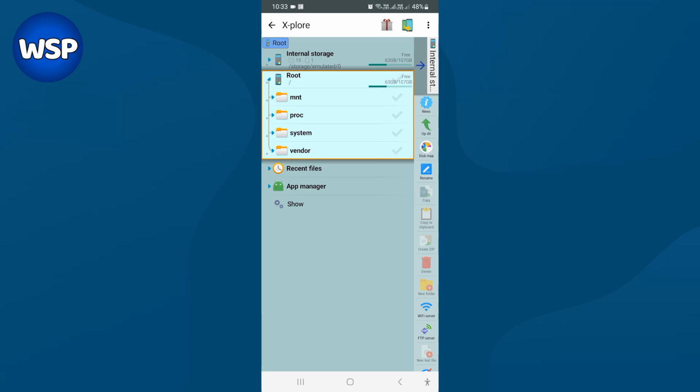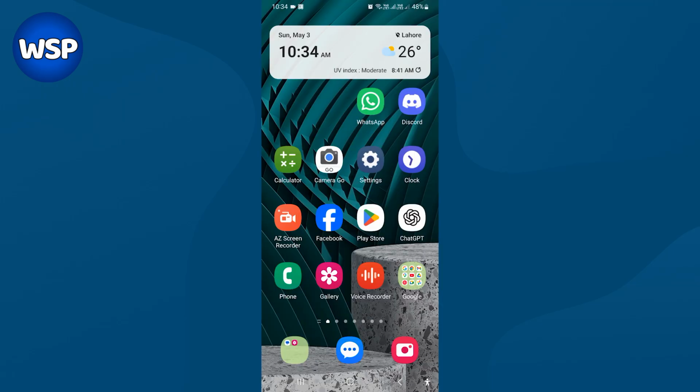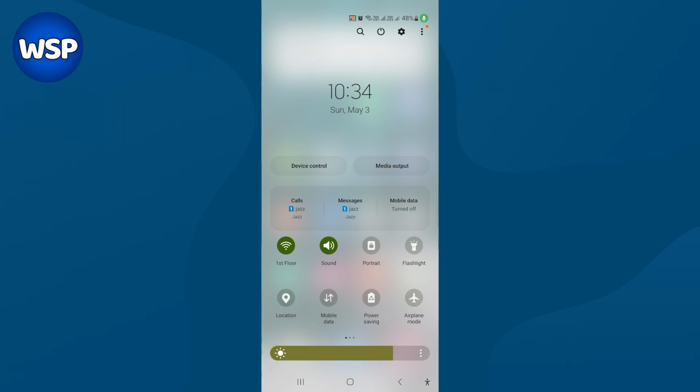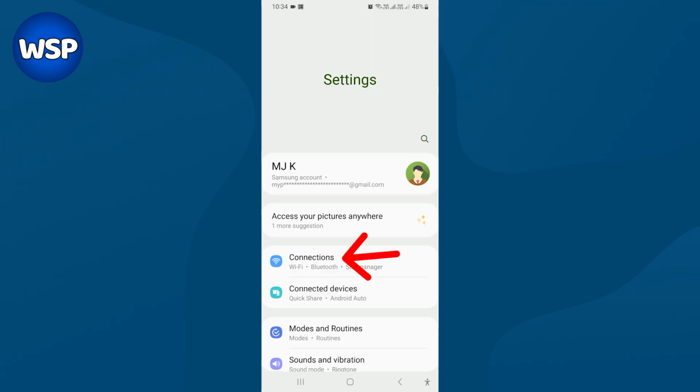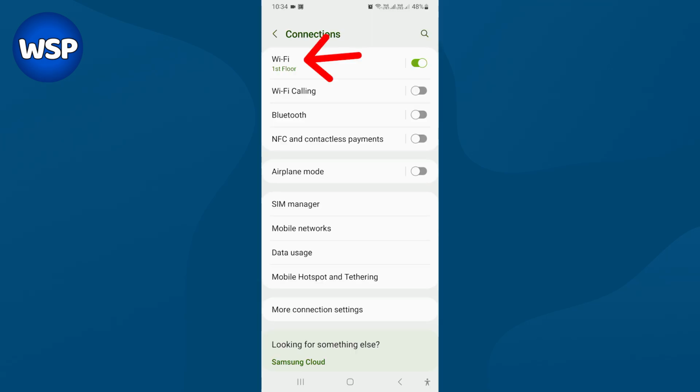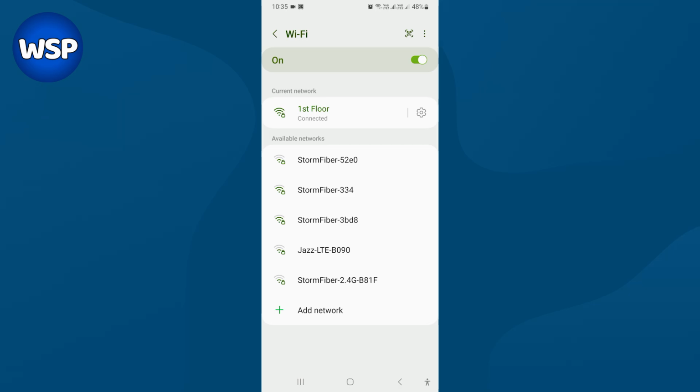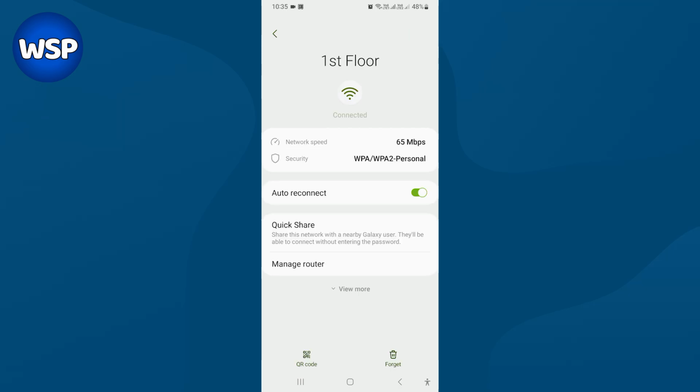The second method does not require a rooted phone, and it can be used on any Android phone. So to see the Wi-Fi password, go to Wi-Fi, long press the Wi-Fi icon to see the connected Wi-Fi, or go to Settings, Connections, Wi-Fi. Press the gear icon in front of the connected Wi-Fi. Press QR code from the bottom.